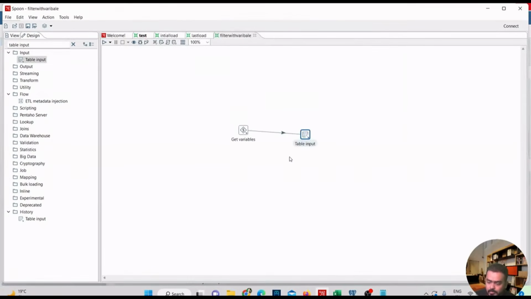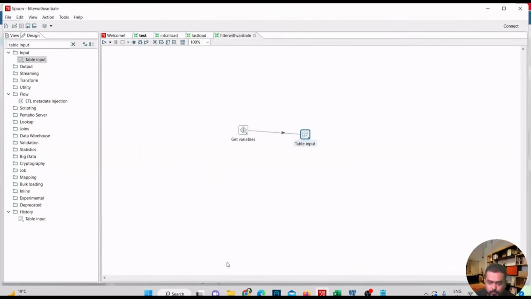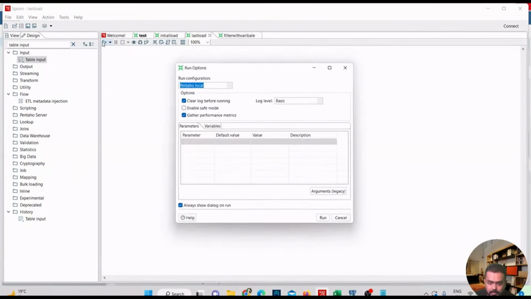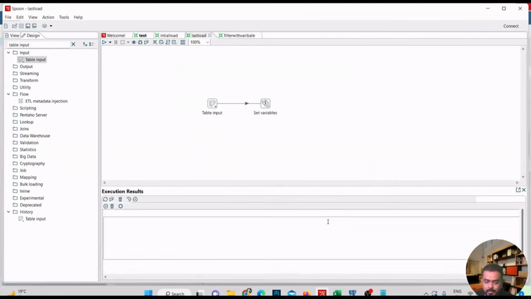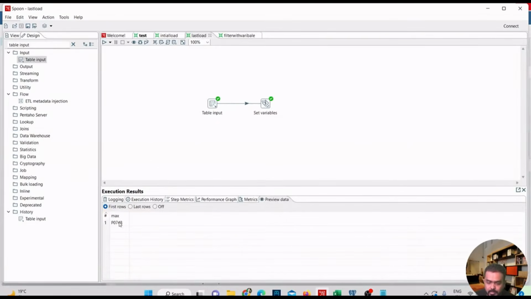Before starting, I'll go to the table input. Right now I've set it to equals, to check whether it's working fine or not. First, let me run this particular transformation, the last load. If I run this, it should capture the last product ID. If I click on preview data, you can see the max is being captured, and in the set variable, this is the max variable that has been captured.